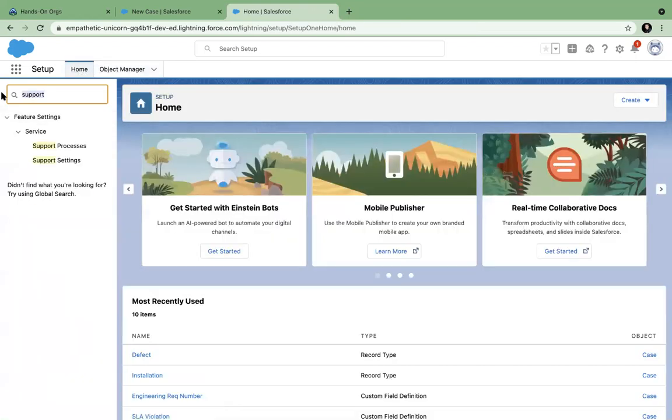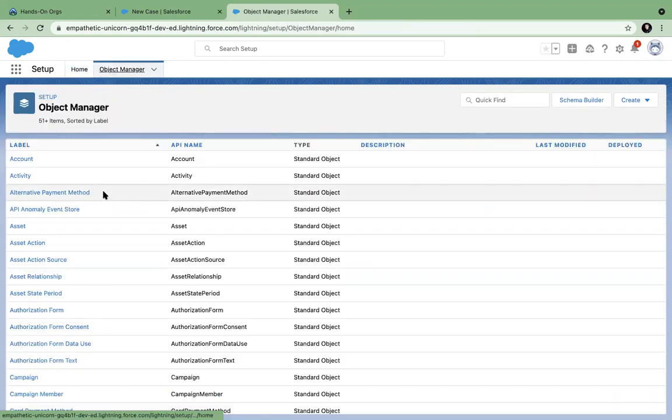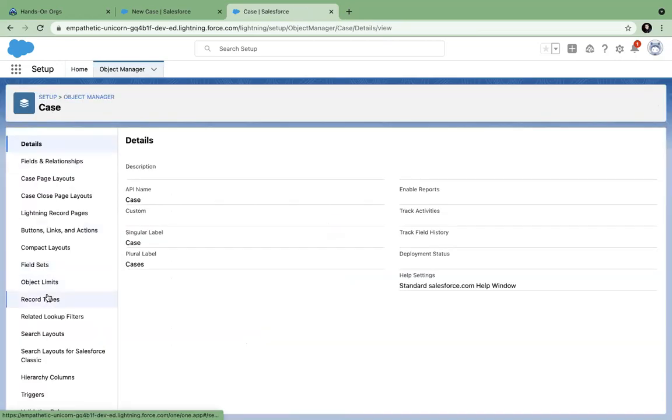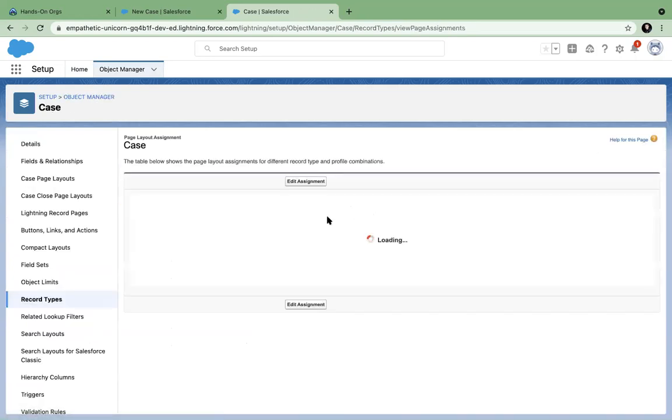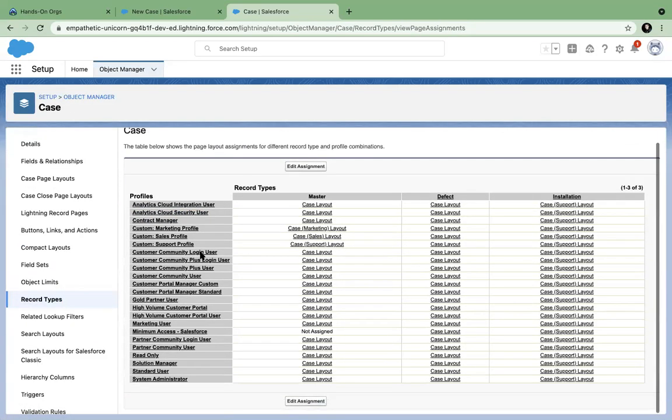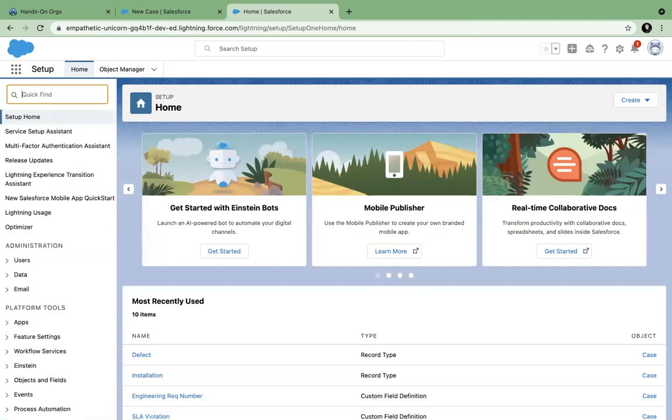Make sure that you are assigning this record type correctly to users. If you go to object and go to case, in case, go to record type. Here you can see page layout assignment. So these 2 record types, defect and installation, are the 2 different record types for all types of users. Now, what I have to check is whether my user has both record types or not.